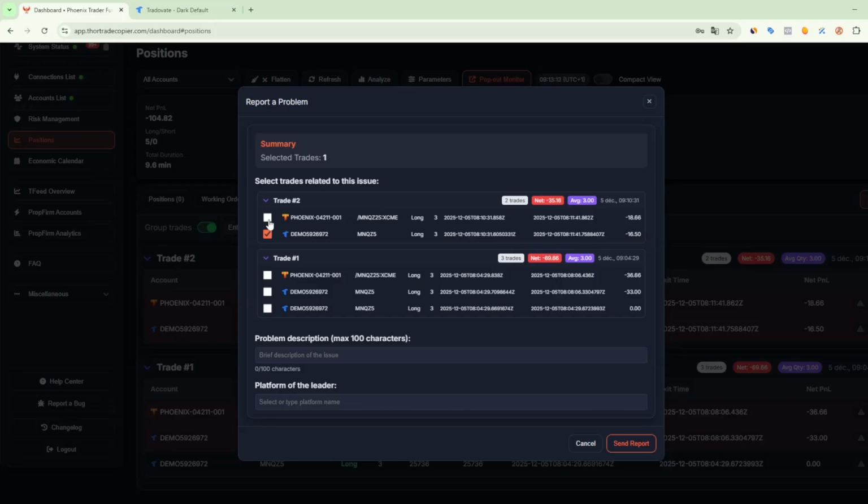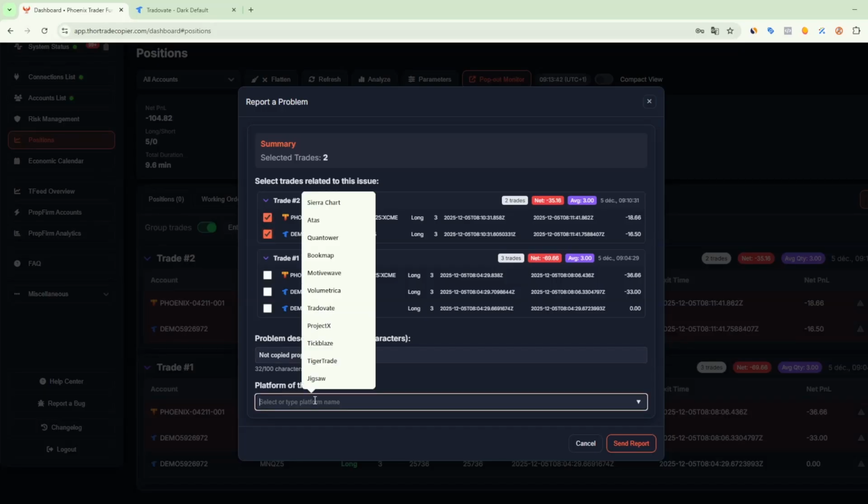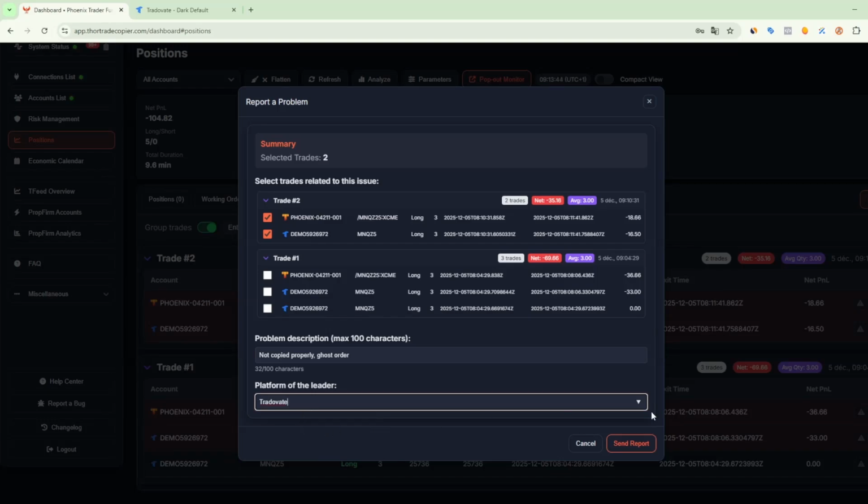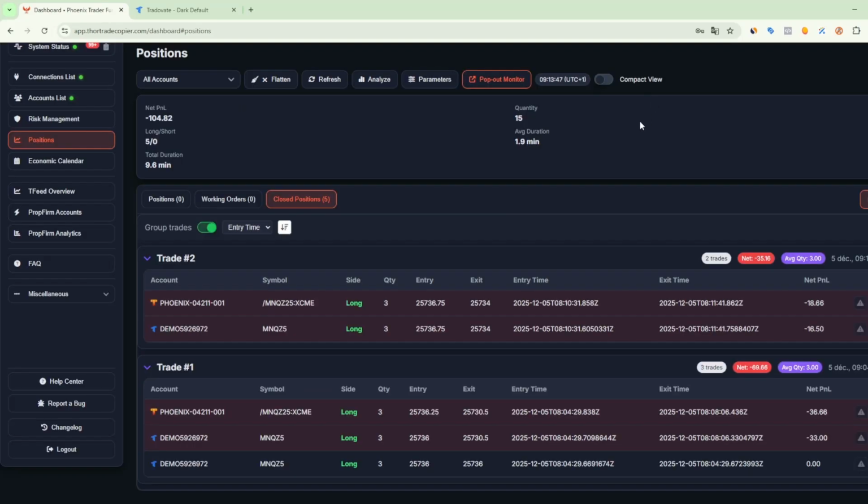Ideally, you will be reporting one problem per report. Sounds silly, but it's actually very important. If you have encountered multiple problems, do multiple reports. You describe briefly the thing, like not copied properly, or something more detailed like a ghost order. I can actually report, let's say this one, okay? Ghost order problem, platform deleted the trade of 8, and just send report. And after that, we will take care of it.